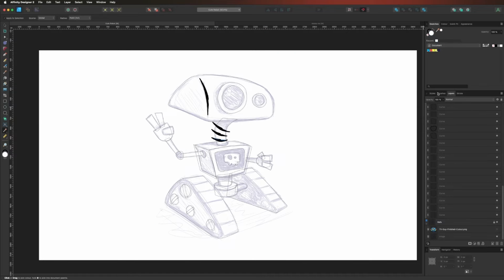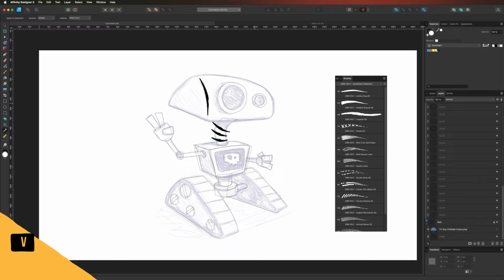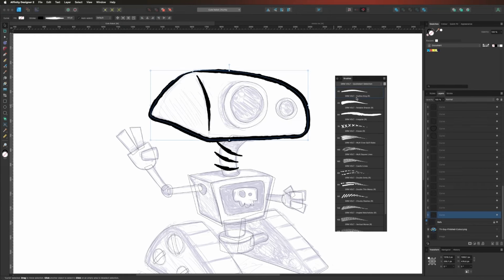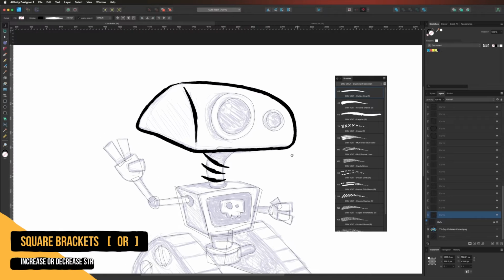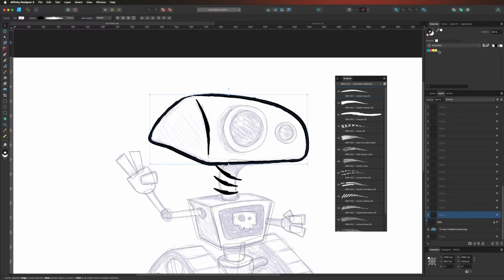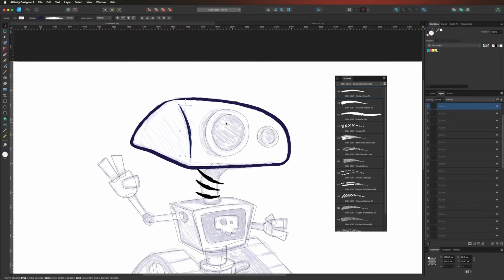I'm going to pull out my brushes panel. Using the select tool V, I'll start to click on one of my brushes to add a stroke. For all this stuff, shortcuts are king. With an object selected, I can use the square brackets to increase or decrease the stroke thickness, so you can quickly adjust as you go. Making sure my stroke color is selected, I'll click on my dark global color to apply it.